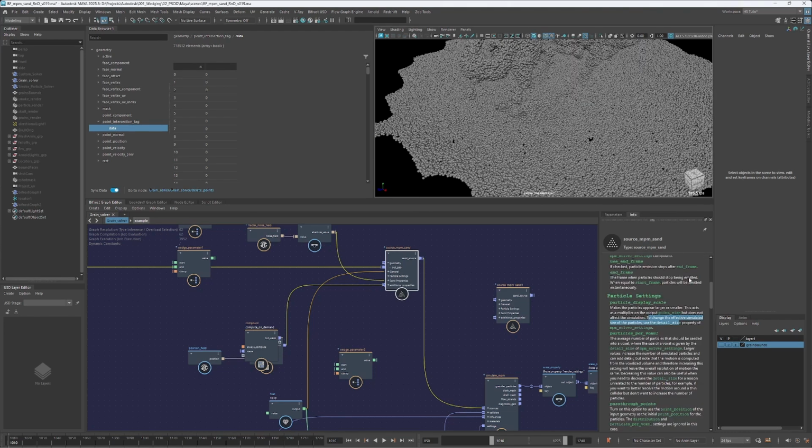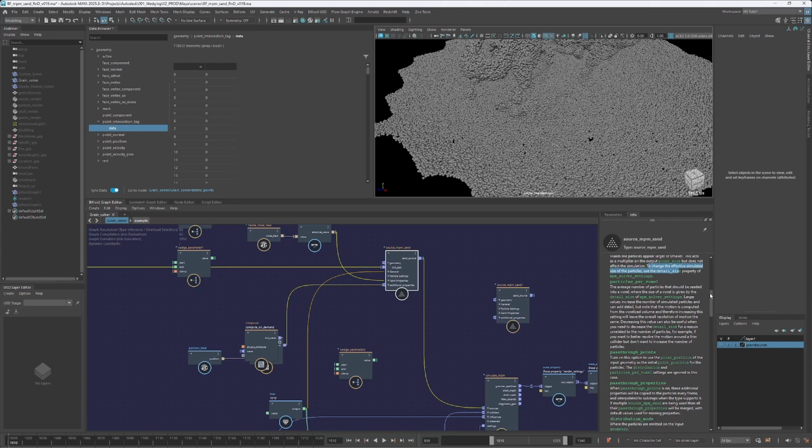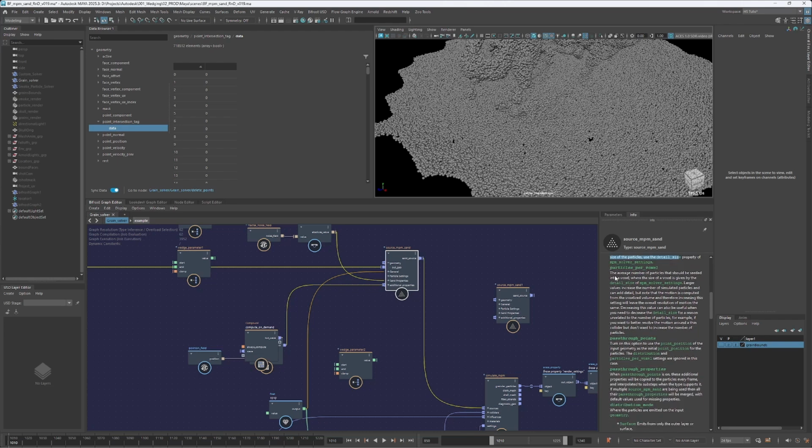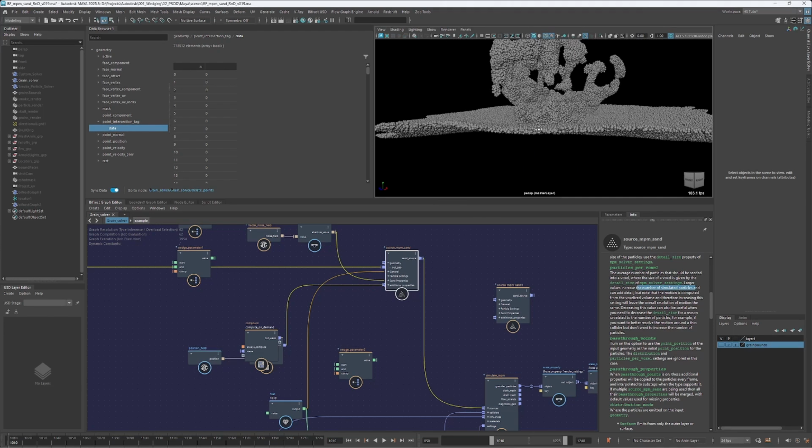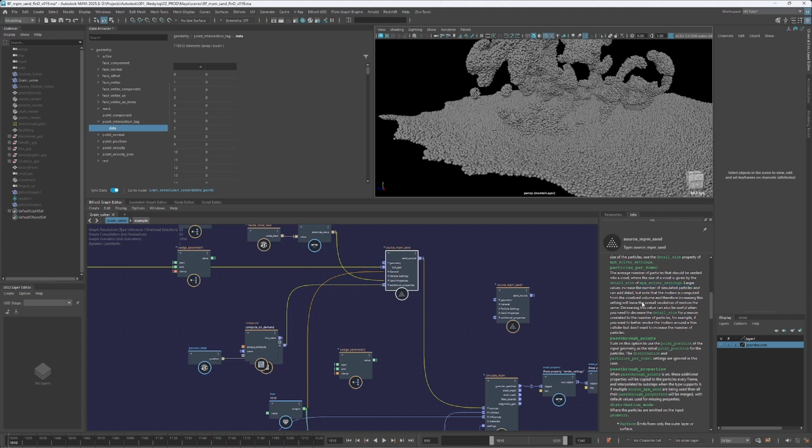But let's read this so I don't mis-explain. Basically, it's the average number of particles that should be seen in a voxel. Larger values increase the number of similar particles, and you can add detail, right? So we are adding detail, but the difference is that the motion is computed from the voxelized volume. Therefore, this will leave the overall resolution of the motion the same. So hopefully that makes sense.